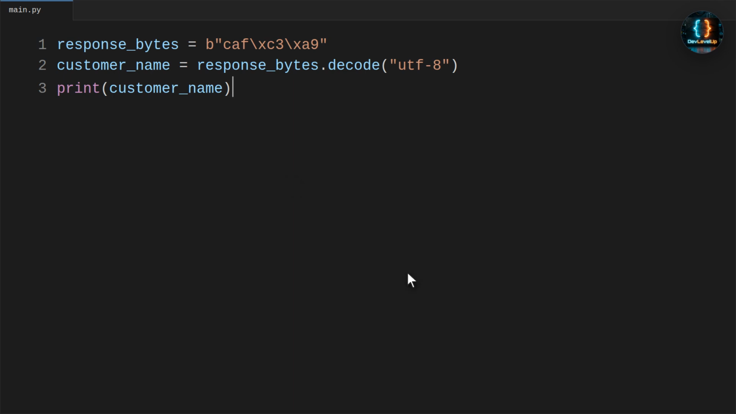Now let's show the best practice. Keep data as bytes only at input and output boundaries, and document the encoding at each boundary. In modern APIs, UTF-8 is common, but always verify the source contract.